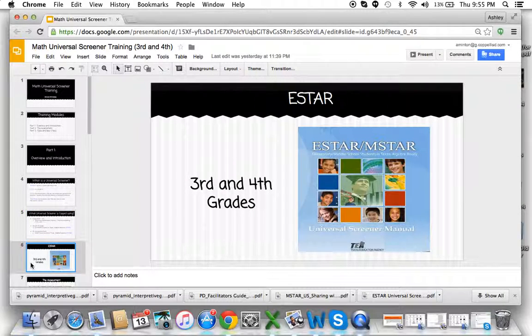The E-STAR and M-STAR manuals will overlap in some things, so you may see both of them listed in the administration manual or documents that you are looking at. They're different in the types of questions they ask learners and the content, but they are very similar assessments, so you will see some overlap there. But just remember, for 3rd and 4th grade, you are giving the E-STAR.